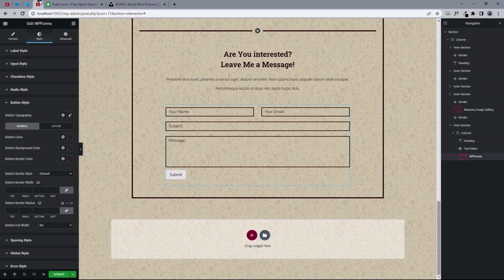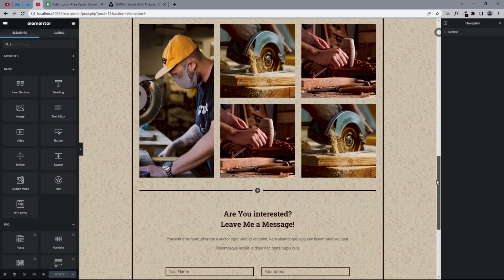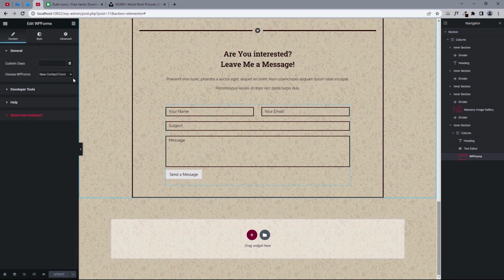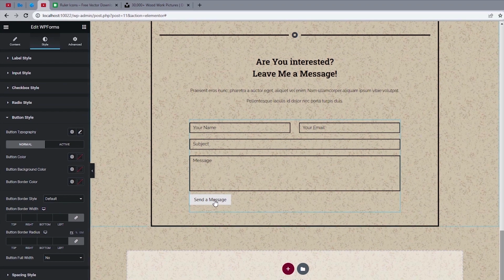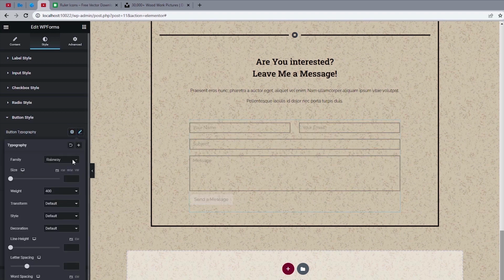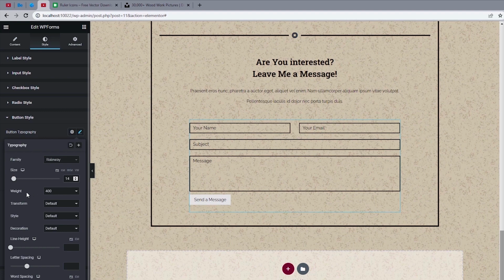And once that saves, I'm just going to head back to my design canvas, hit update, and then refresh this page. Scroll down this page and select the form. Head on to style and then select the buttons tab. And for its typography, I want to click on this and then change this to secondary. So that will be Raleway. Click on this pencil icon, and for its font size, I want to make this 14 pixels, and for its weight, I want to leave this set to 400.